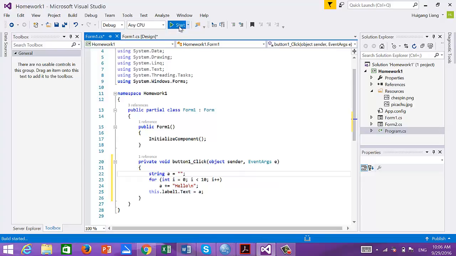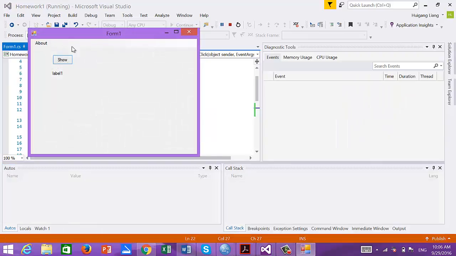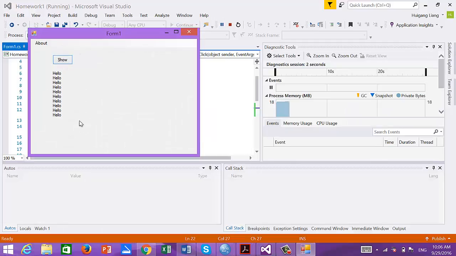Now I want to check whether this is working. Let me show. It is working, 10 times. Hello is displayed on my label.